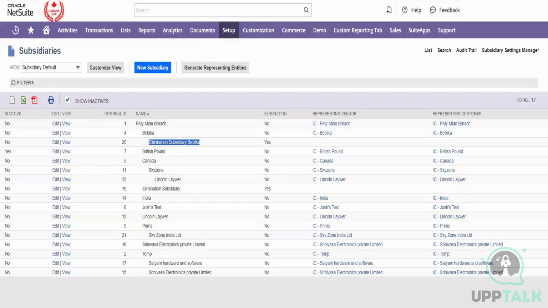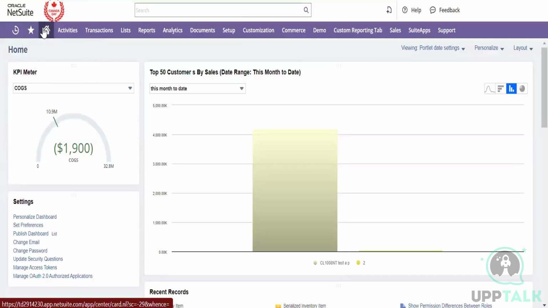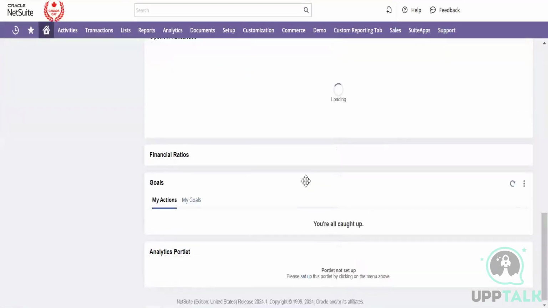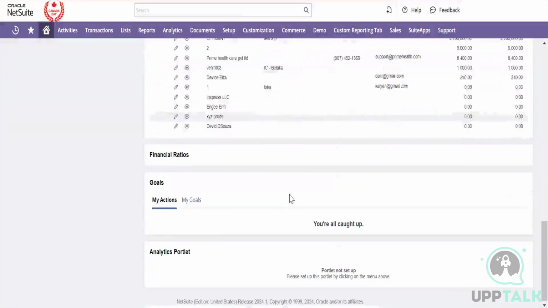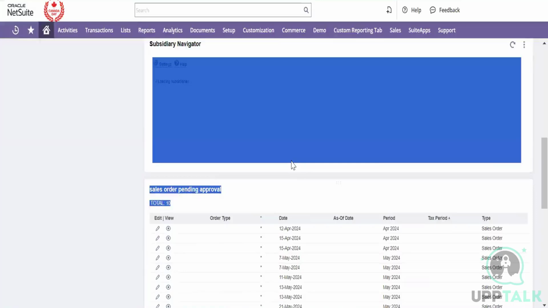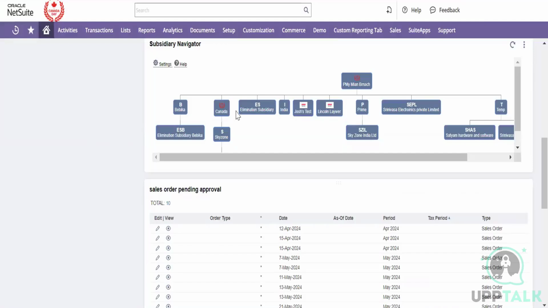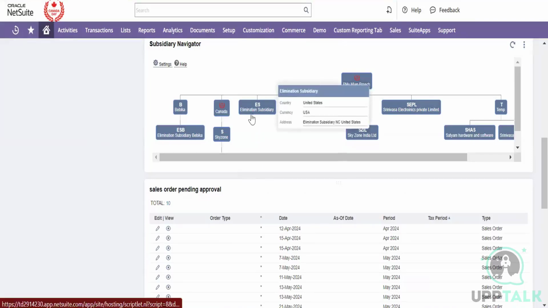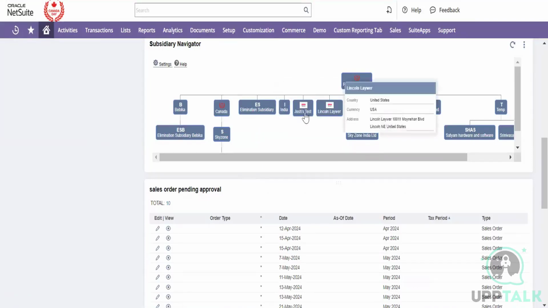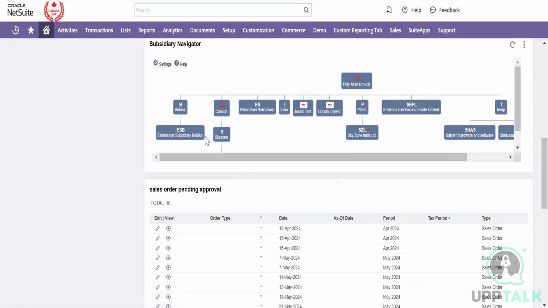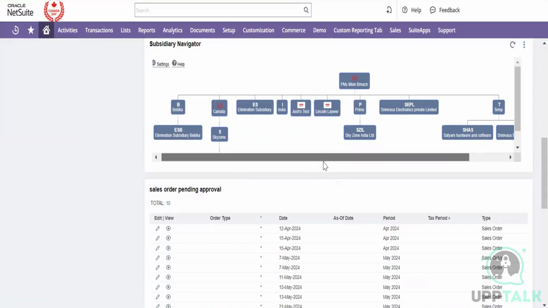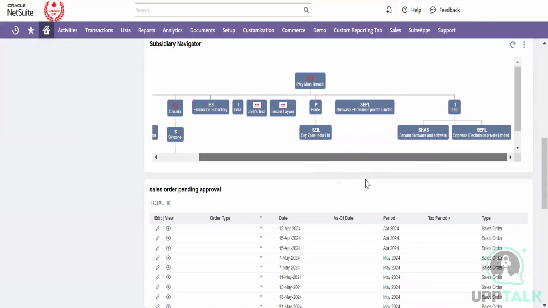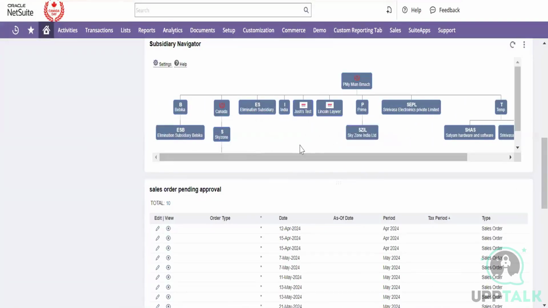So if I go into my subsidiary structure, there is a subsidiary hierarchy that we can enable on our instance. So let me go there. Subsidiary navigator. You see this? This is what I'm talking about. It'll load all your subsidiaries, and it will show you clearly where you have your elimination subsidiaries. So this ES elimination subsidiary works as an elimination between all the subsidiaries in this level. And this elimination subsidiary works as an elimination between the subsidiaries that you have at the bottom. You have Skyzone India Limited, Satyam Hardware and Software. So you should have an elimination subsidiary for each level.